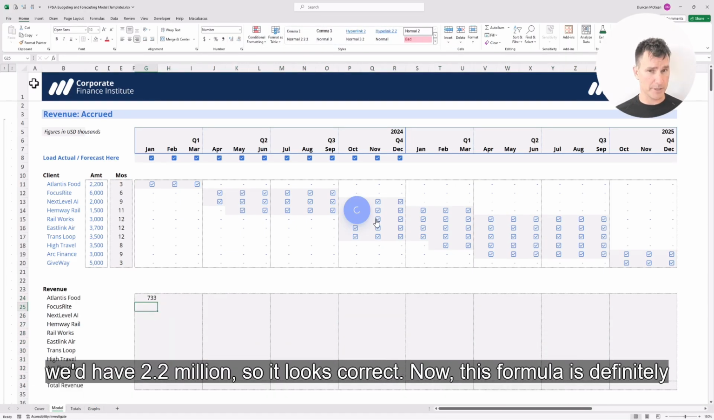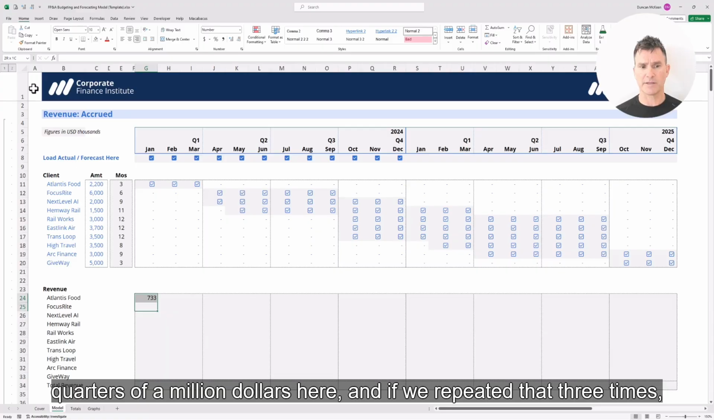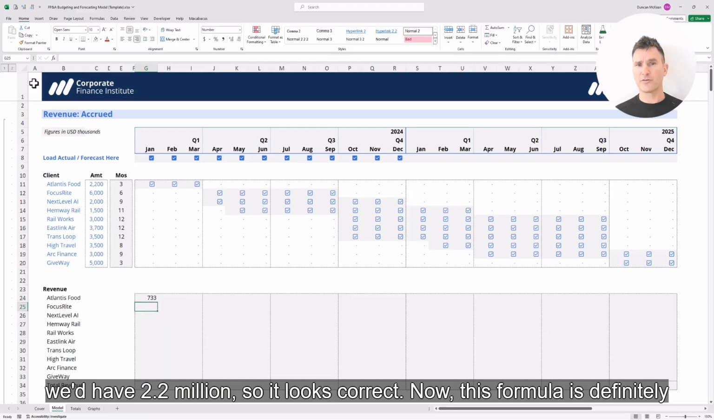And you can put this area 2.2 million. $750,000 here, and if we repeated that 3 times, we'd have 2.2 million. So it looks correct. Now this formula is definitely not ready to copy.